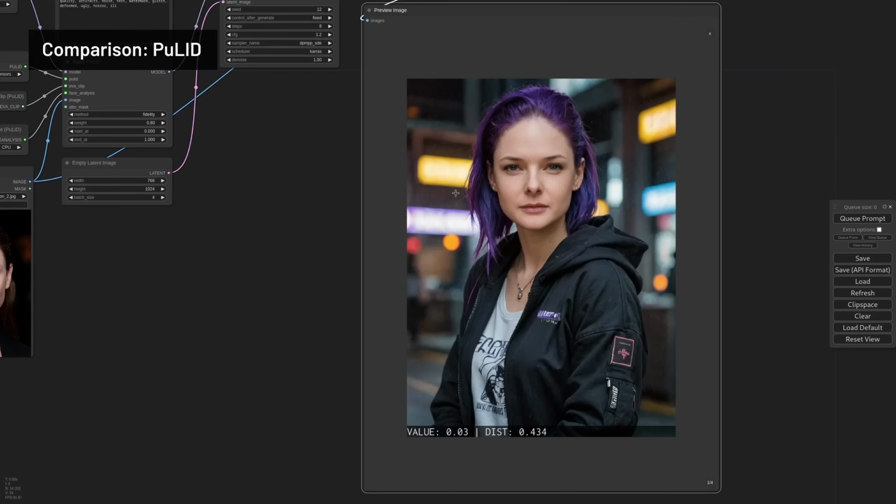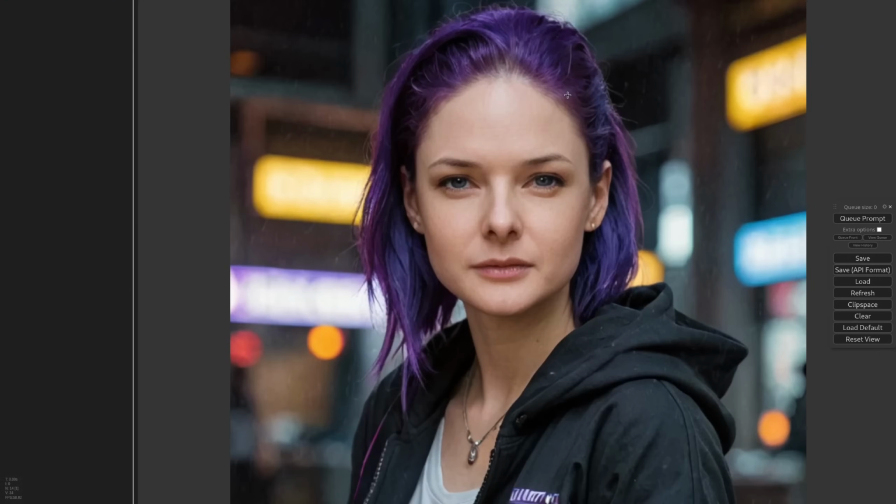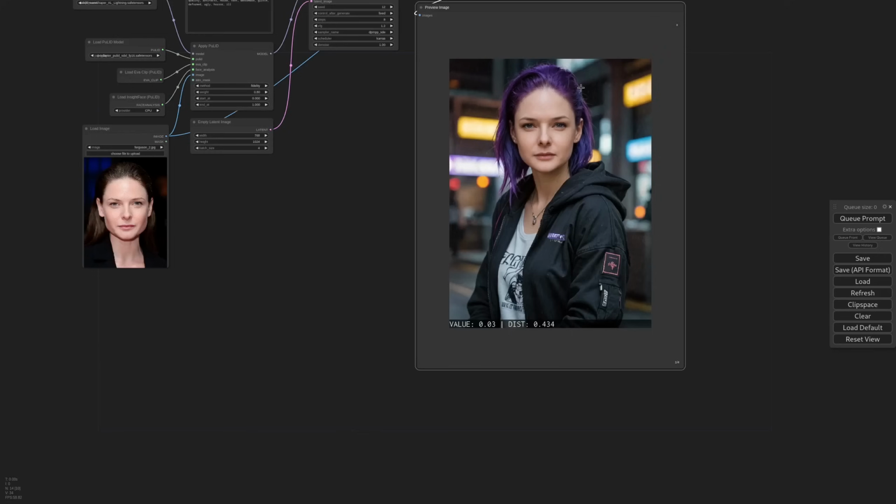In the description, I asked for a cyberpunk woman with purple hair. The prompt is followed pretty well. I have some cyberpunk elements and we've got purple hair. The likeliness is decent, but the skin lacks details. And as we noticed before, PuLID really needs a second pass.